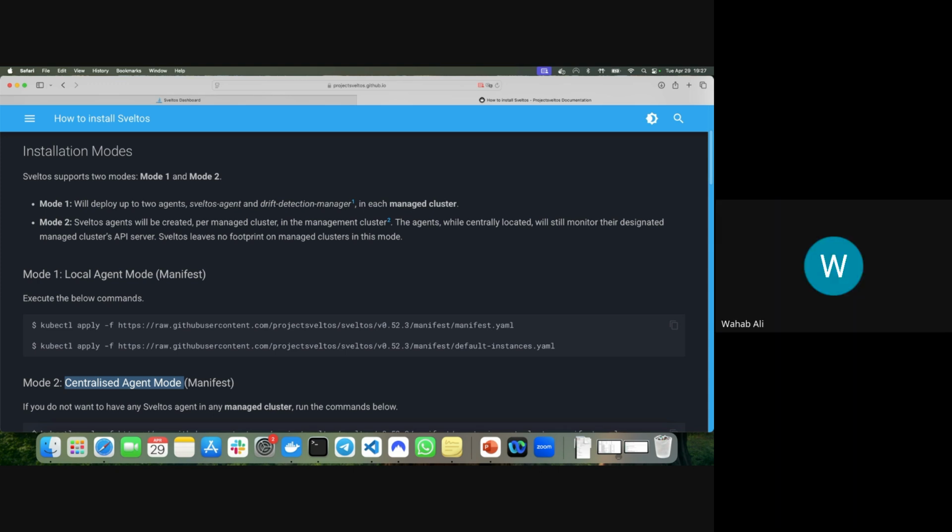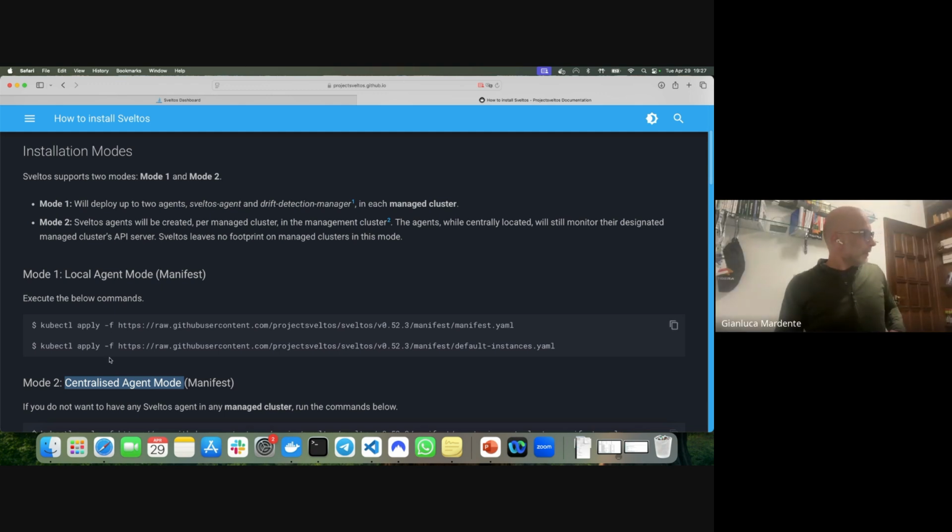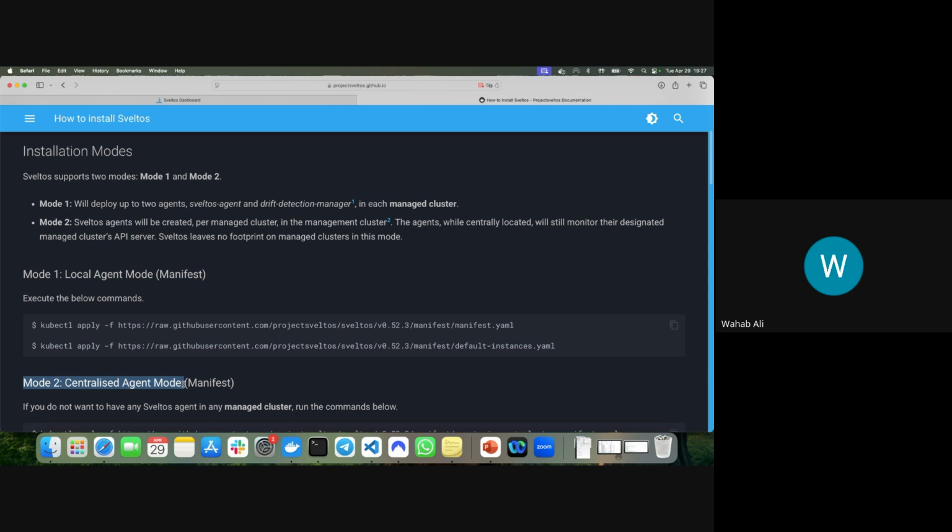Okay, so the difference between mode 2 and the new mode is that the CRDs are... We had mode 2 for a while, but in mode 2, Sveltos was deploying those custom resources in the managed cluster. Now those custom resources are also moved to the management cluster. So there is zero footprint of Sveltos, starting from the new release in this mode, in any managed cluster. Okay, yeah, that makes sense. Thank you.